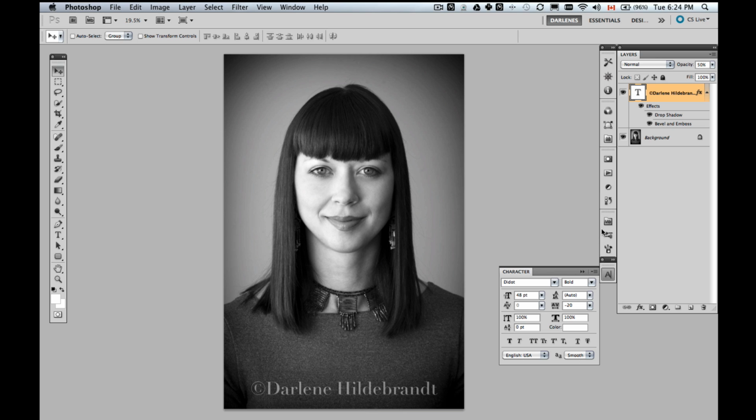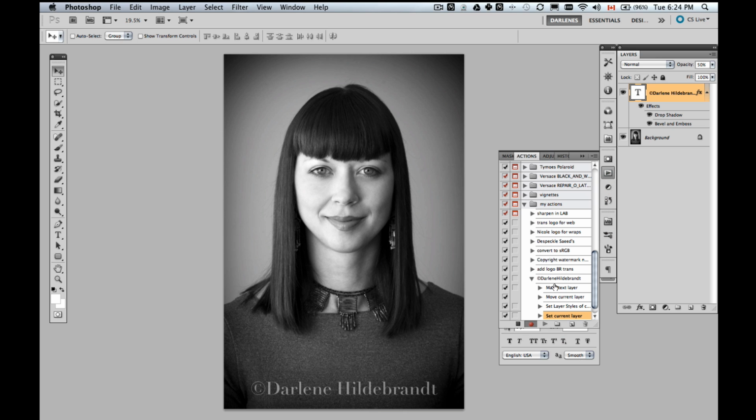So if you're happy with that, go back to your actions panel, you'll see that it's recorded. Make a text layer, move current layer, set layer style, and set current layer. So click the stop button, so record is there, stop is right next to it, and now it's done recording your action. Okay, now if you want to test that your action has actually worked, let's just hit the little eyeball on there and turn this layer off.